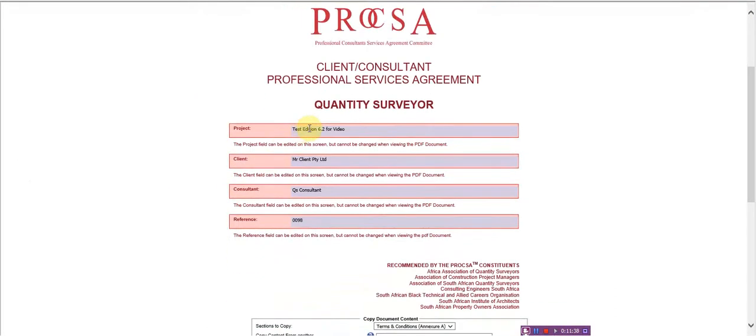It then gives you the opportunity to change the name of the project or to edit it. Make sure the client is correct. Make sure the consultant name is correct. So let's just say maybe that needs to be PTY Ltd. Make sure your reference is correct. Maybe I'm just going to say /QS, maybe that was also not right. We can still change that at this point in time.